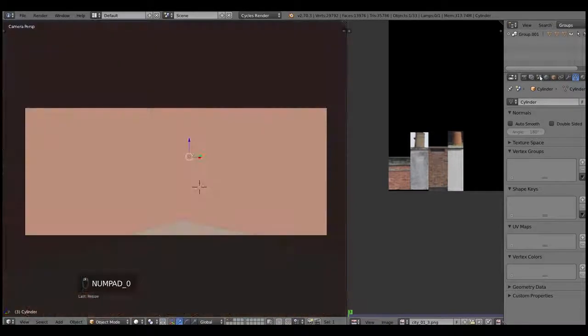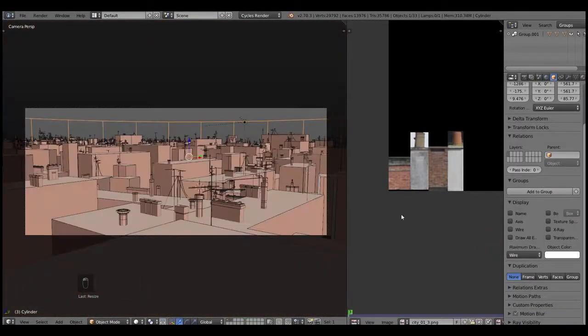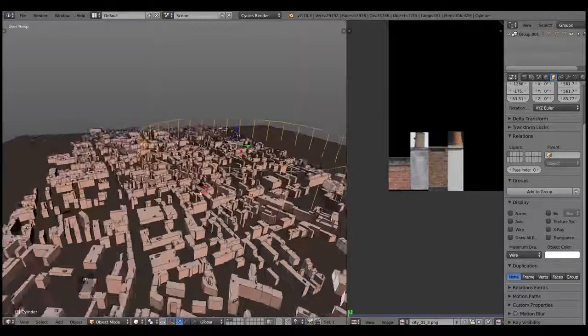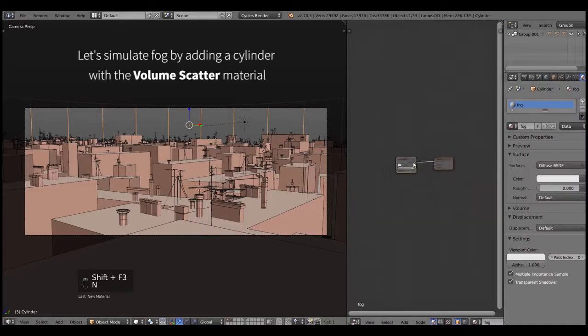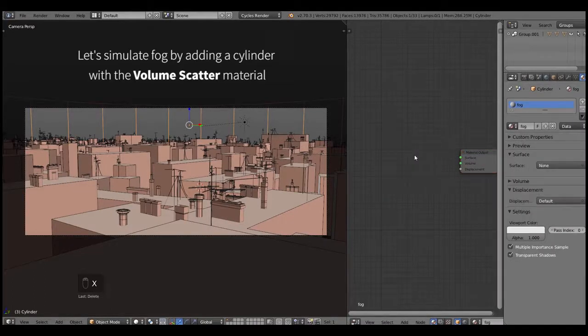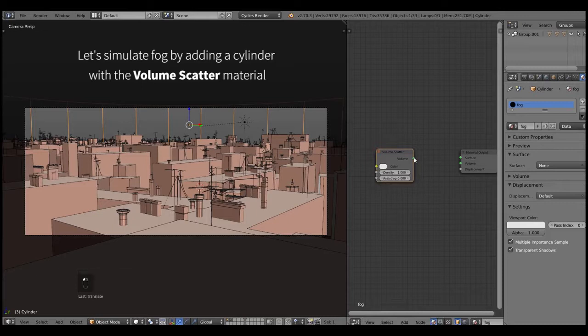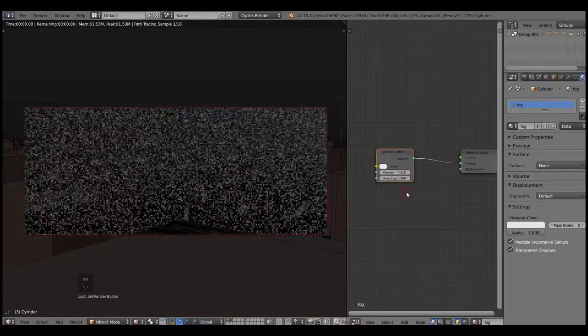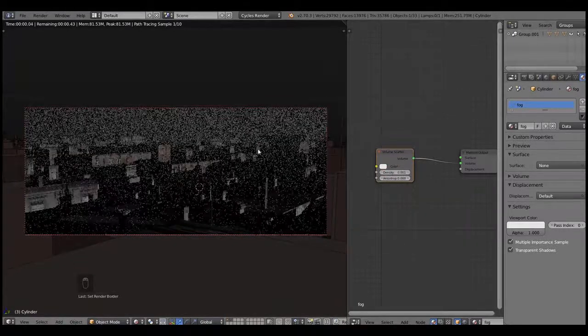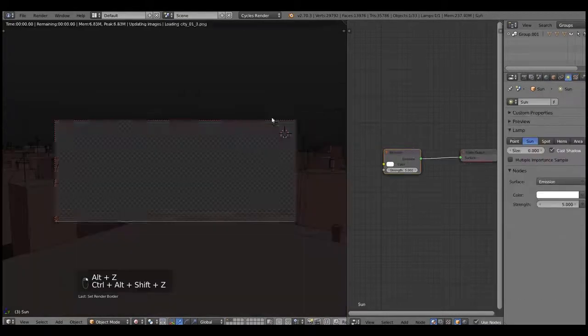And now you can see that I created a cylinder, place it so that it covers the city. Oh, and note that the camera is positioned outside of the volume, because right now Blender cannot render the volumetric effects if the camera is inside the volume. So that's it. Let's tweak the settings of the fog. Material of the fog is simple, just the volume scatter node plugged in the volume output of the shader.